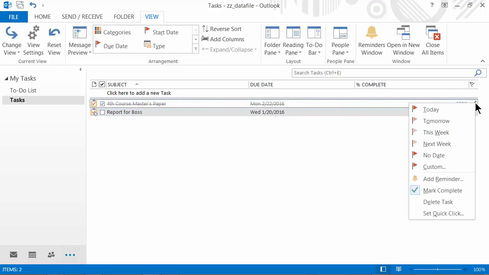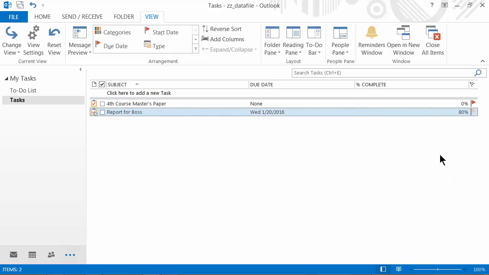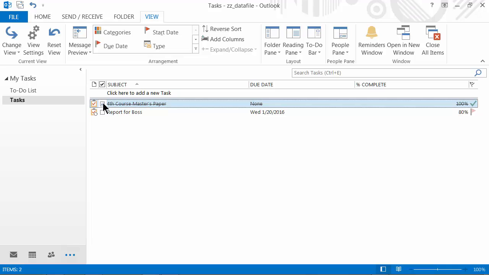I can go back here and say, whoops, that was a mistake. So I'm going to put no date on there. And then I can also choose to complete something by clicking this little box just before the name of this title. So anyway, this gives you a little bit of information about very basic tasks.